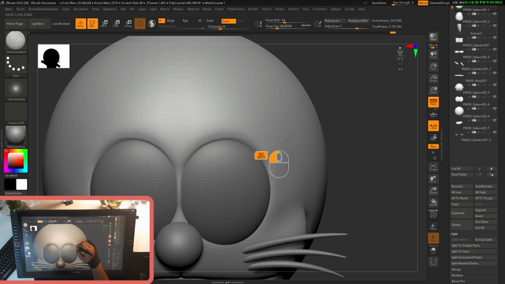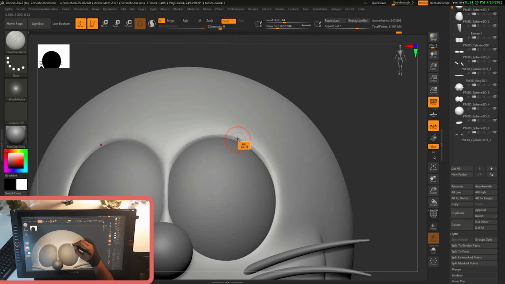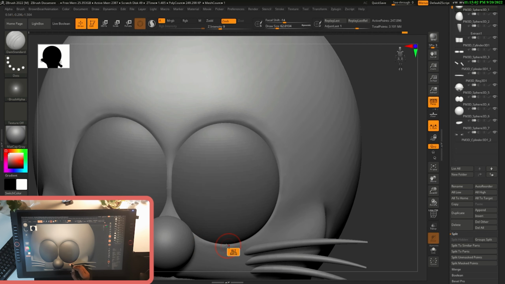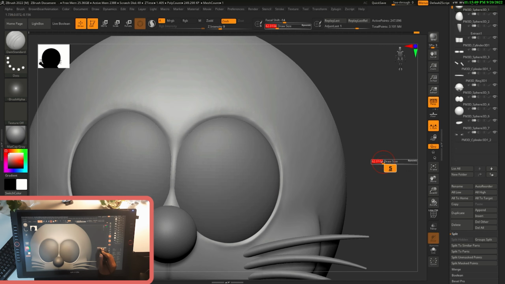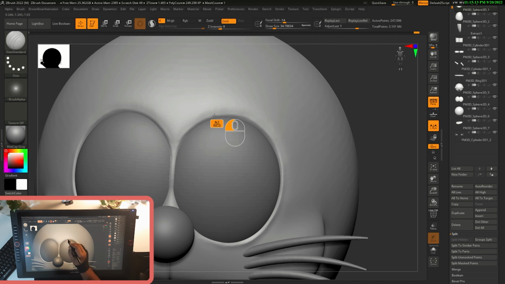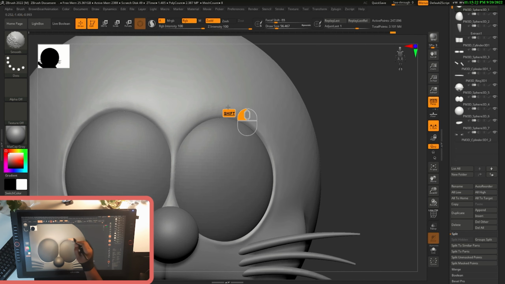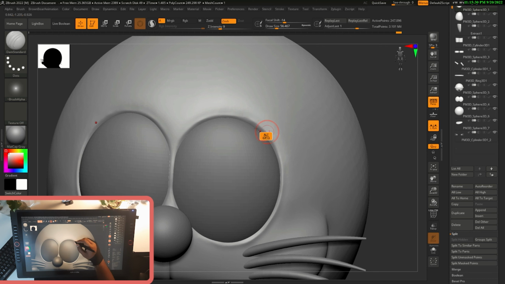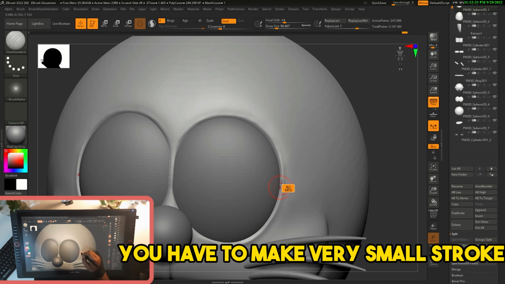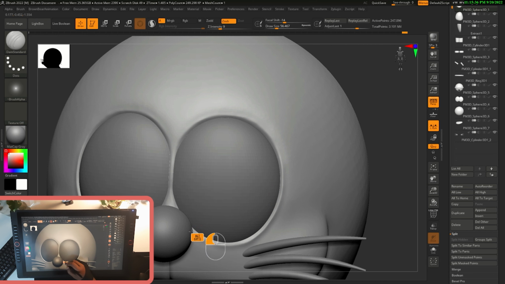Then with the Dam Standard brush, I'm making the eyelid, or you can say the eye socket area, a little bit sharper. For this, make sure to decrease your intensity of Dam Standard, or else you will get a very harsh kind of shape. And right now I'm using this pen display or pen tab, you can say. You can do this with the pen tab also, but with a mouse, if you are following my videos with the mouse, it will be kind of hard, because a mouse doesn't have this kind of pressure sensitivity. So with the pen tab, you have to make very small strokes with less pressure, so that you can get a clean, small deformation.